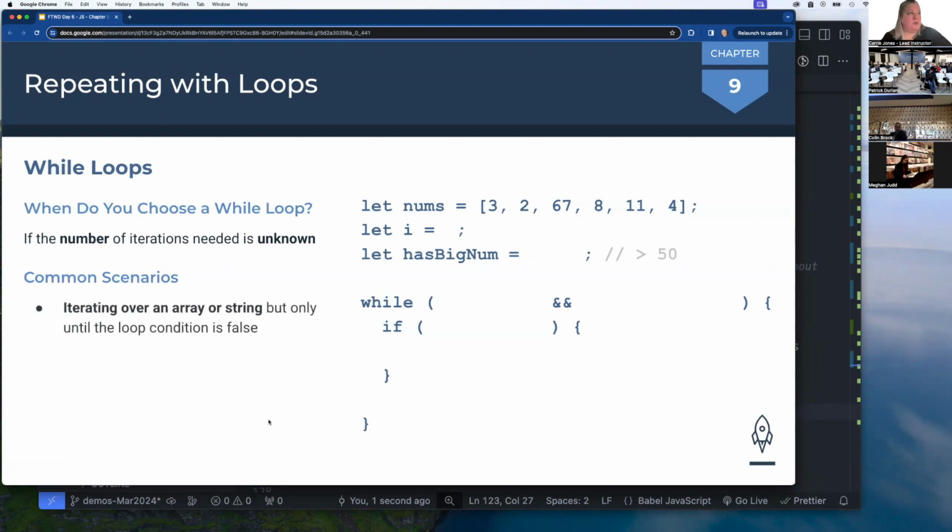So common scenarios would be like you're iterating over an array or string, but only until something's false. You don't necessarily intend to go all the way to the end of the string or to the end of the array, but you're not really sure when you're going to hit the condition that would cause you to stop. Maybe you're modifying some sort of value over and over again until a certain condition is met.